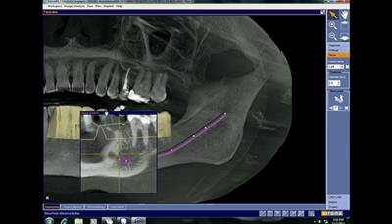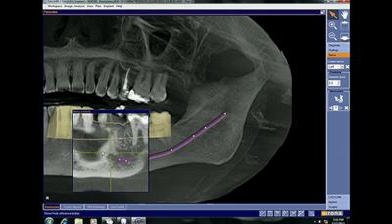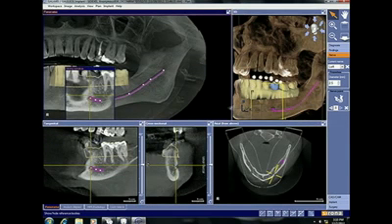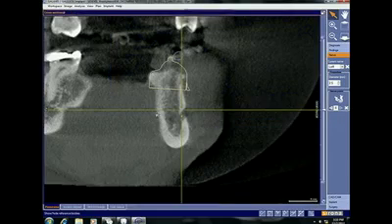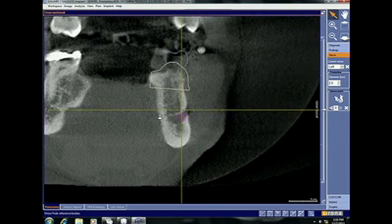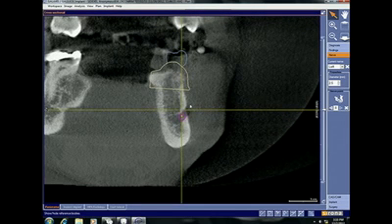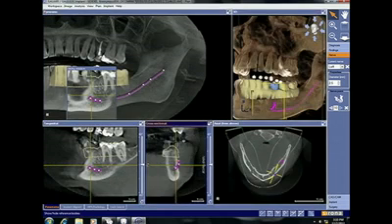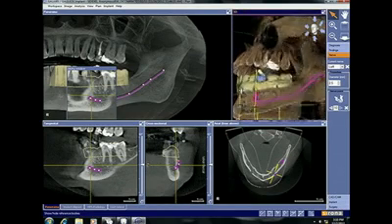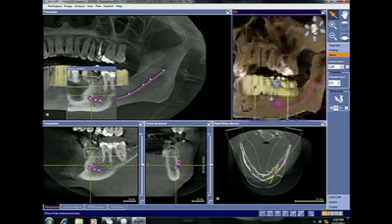And as I get close to the mental foramen, I sometimes like to switch modes, get out of the panorama mode, and look at the cross-sectional mode and observe where that nerve actually exits the mandible through that mental foramen. There we go. And so very quickly what I've done is I have essentially mapped the nerve, as you can see here in the 3D model.